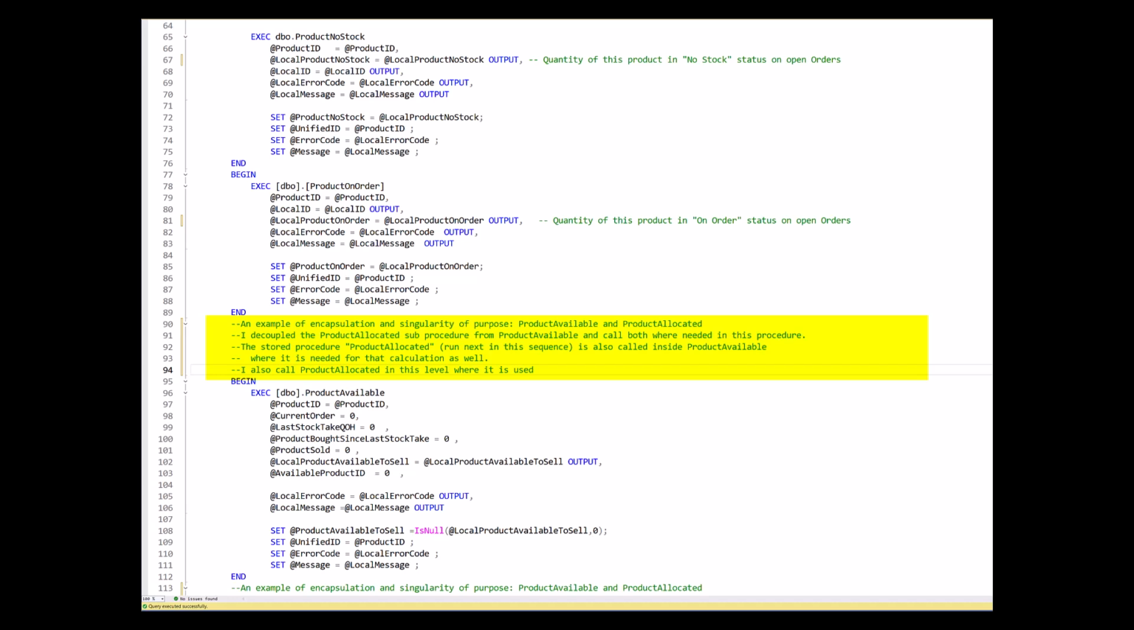I decoupled the product allocated subprocedure from the product available subprocedure and call both where they are needed in this procedure. The stored procedure, product allocated, run next in this sequence, is also called inside product available, where it is needed for that calculation as well. I also call product allocated in this level where it is used in a different way. That might make more sense when we take a look inside each of these stored procedures.